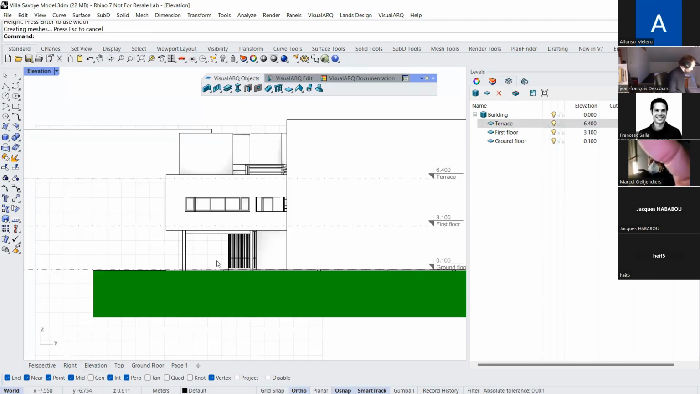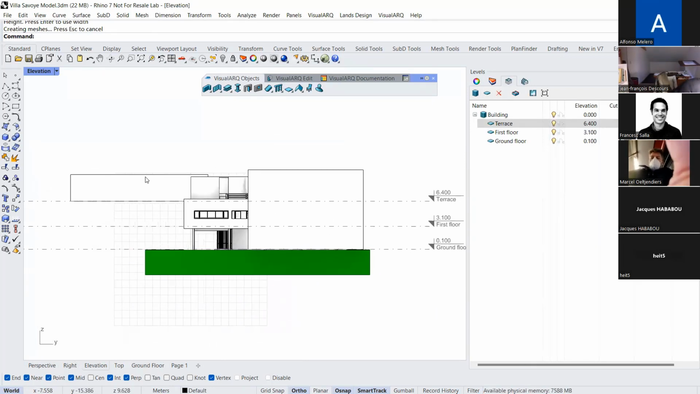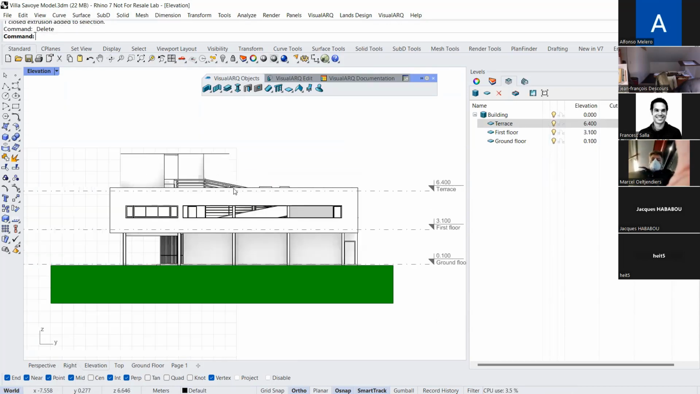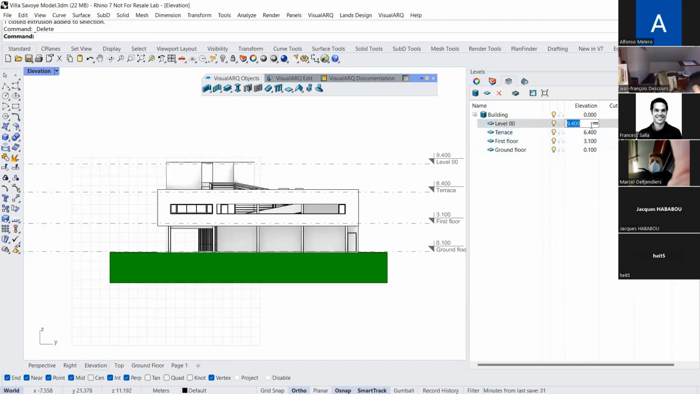Actually, if we see this model from the side viewports, we see the reference elevation marks or level marks to have a better idea of the elevation of each level. And we can add new levels by clicking here. By default, they are 3 meters above, but we can also type any other value. Okay, I'm going to delete this right now.